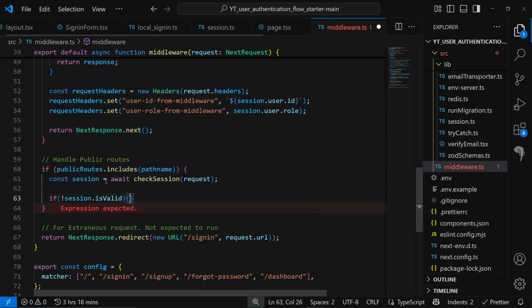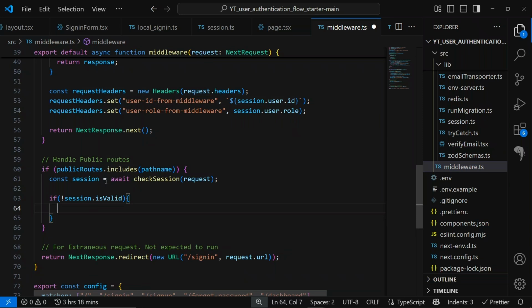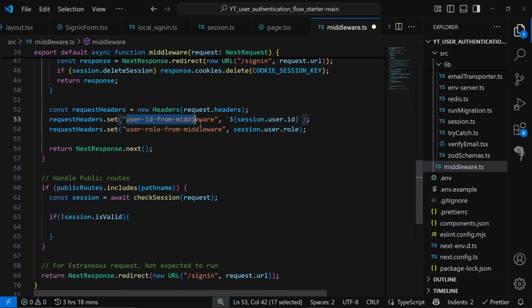If the session is not valid, then we can just allow the user to pass, because it is a public route. Public routes do not need valid sessions to be accessible. But before we allow the user to pass through, there is the possibility that the user ID header is already on the request. So we need to delete this header if it is on the request, since this is a public route.